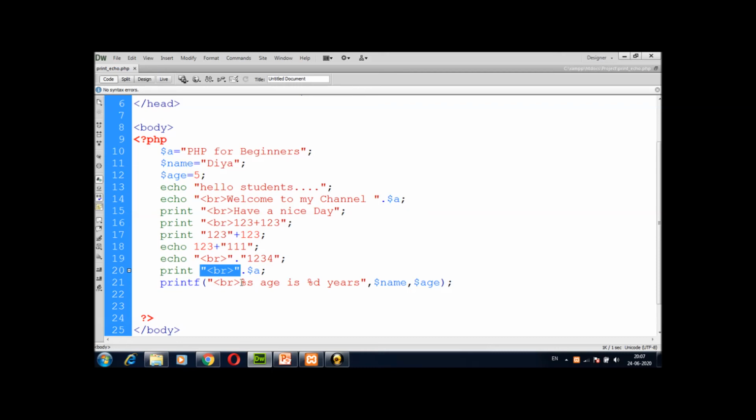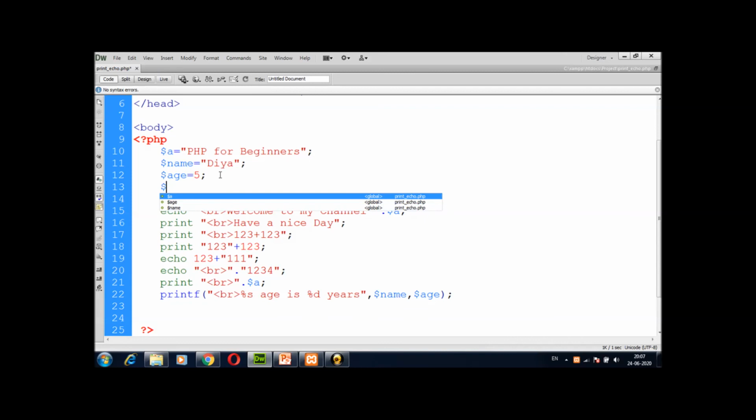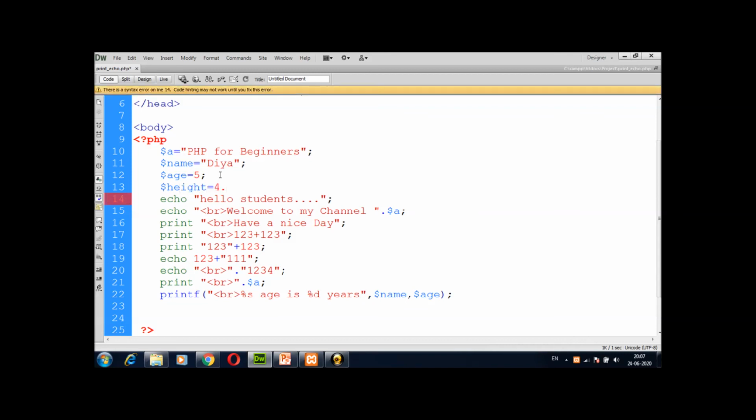Or you can write, suppose I want one more variable, $height, equal to 4.23. I'm going to define height as a floating point value. Now I'm going to use printf, %s height is %f.